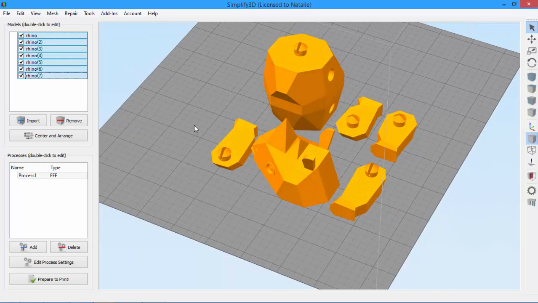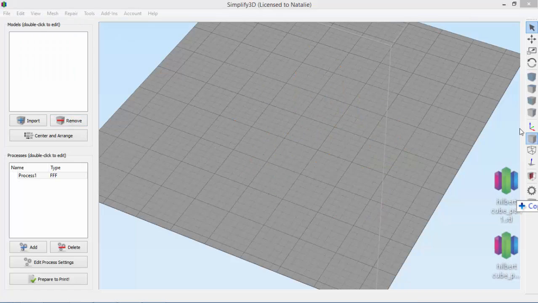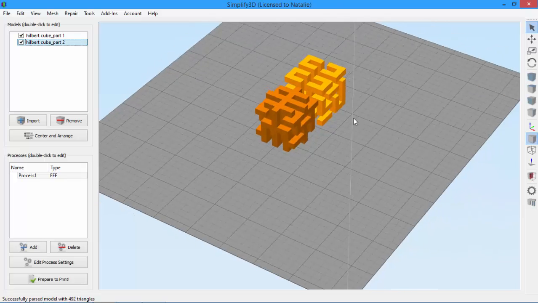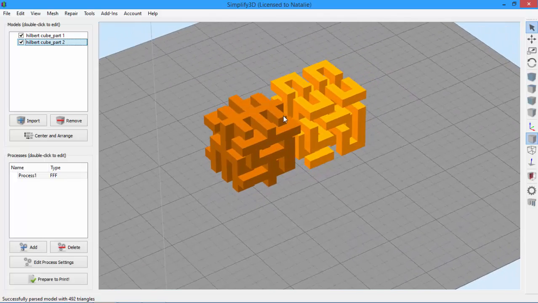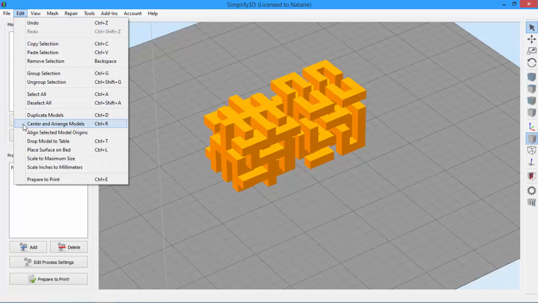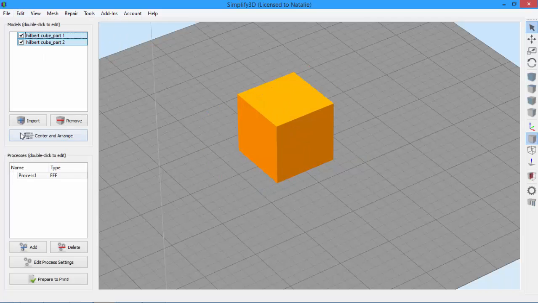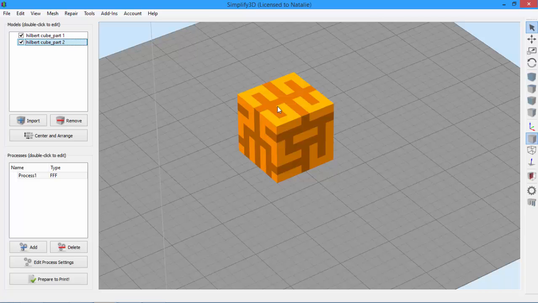To show another example of when the Align Selected Model Origins feature can be useful, I'm going to get rid of our rhino and import a Hilbert cube. The designer created these parts with 3D printing in mind, so they're already broken up into 2 STL files. However, we want them to be aligned with each other when they print. So we just select both models, go to Edit, and again choose Align Selected Model Origins. Now they're aligned so that they'll print properly.